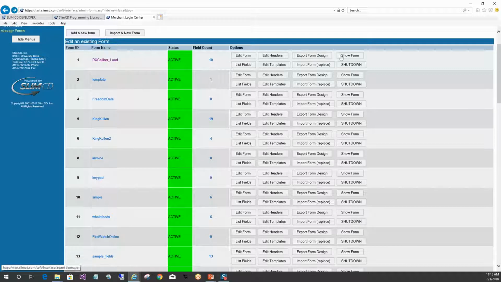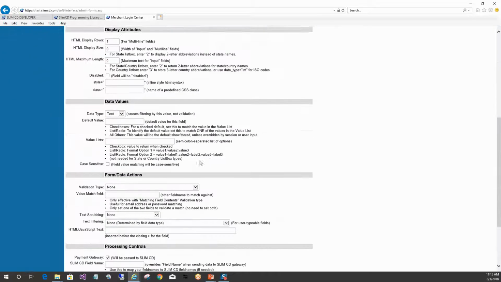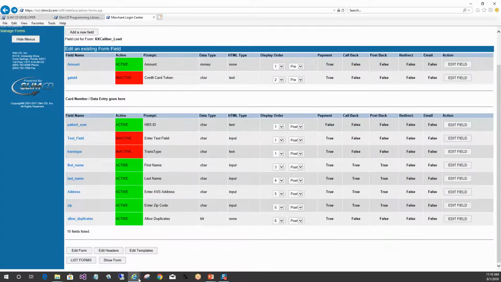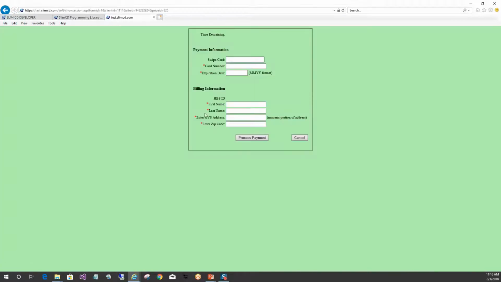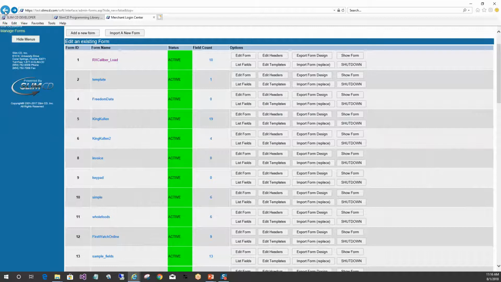So let's go look at something that has some more fields on it. Say we've looked at this RX Caliber again. Let's list its fields. It's got a bunch of fields. So here on the first name field, if we wanted to edit the first name field, we could put a style and a class, and then when we show that form, that first name will get styled accordingly. So just some things you can do. Suggest that you play with those as you need to. They're available when you need to use them.